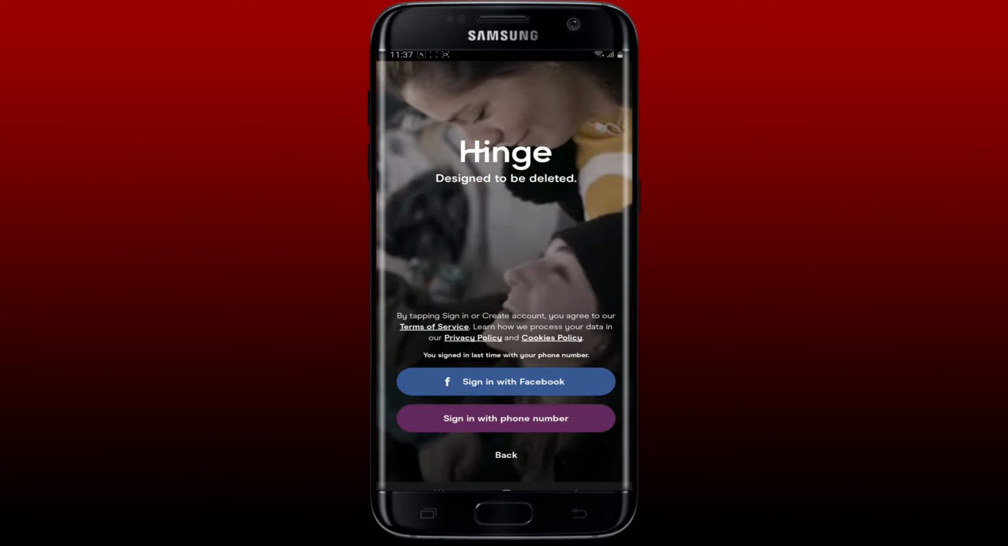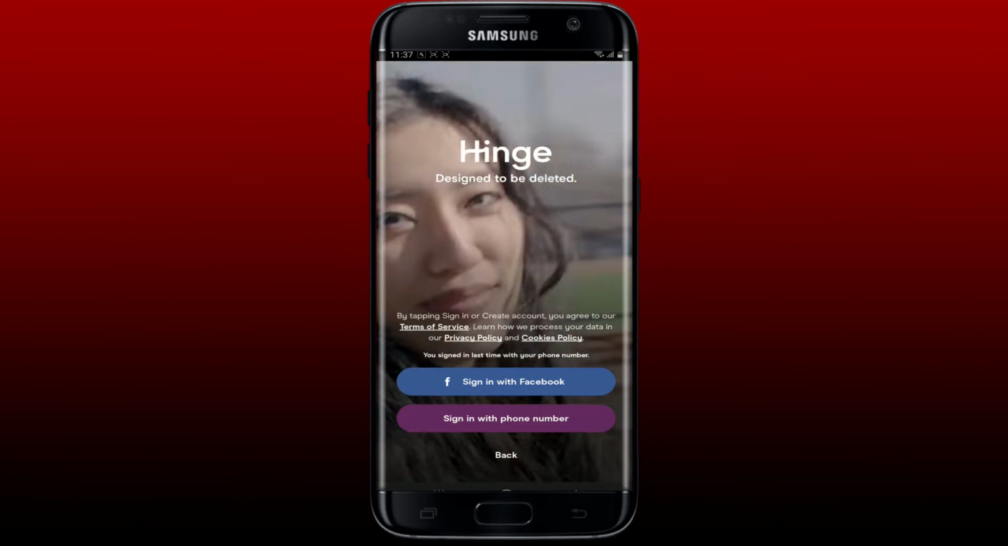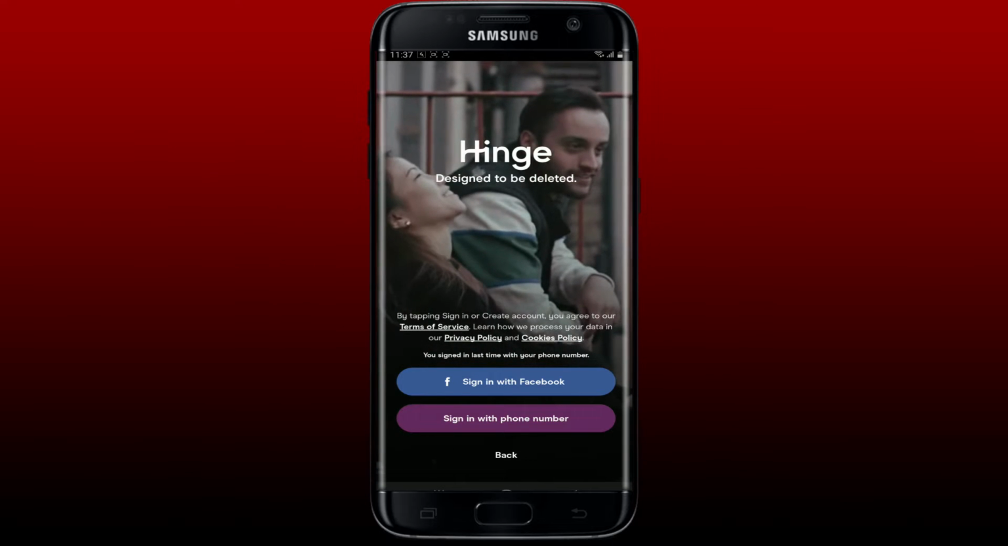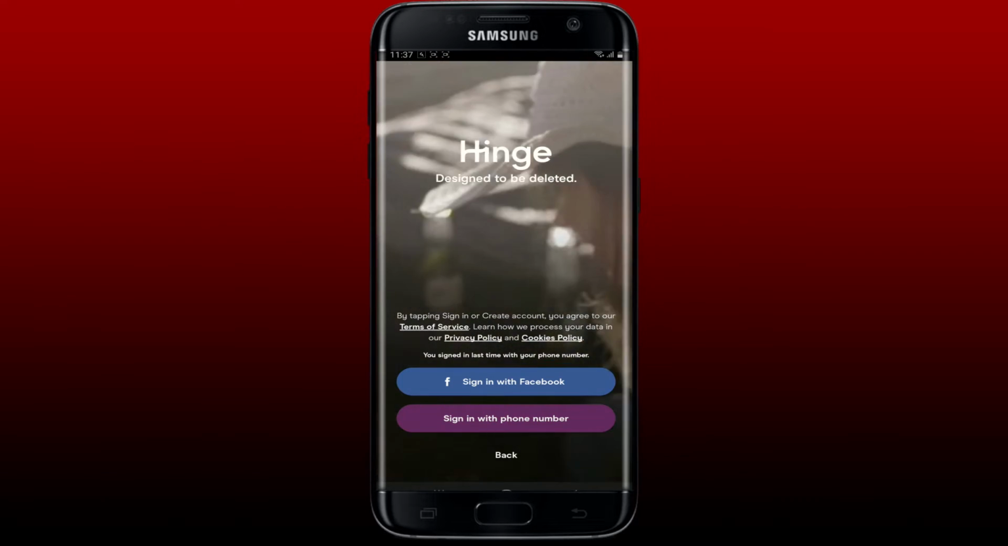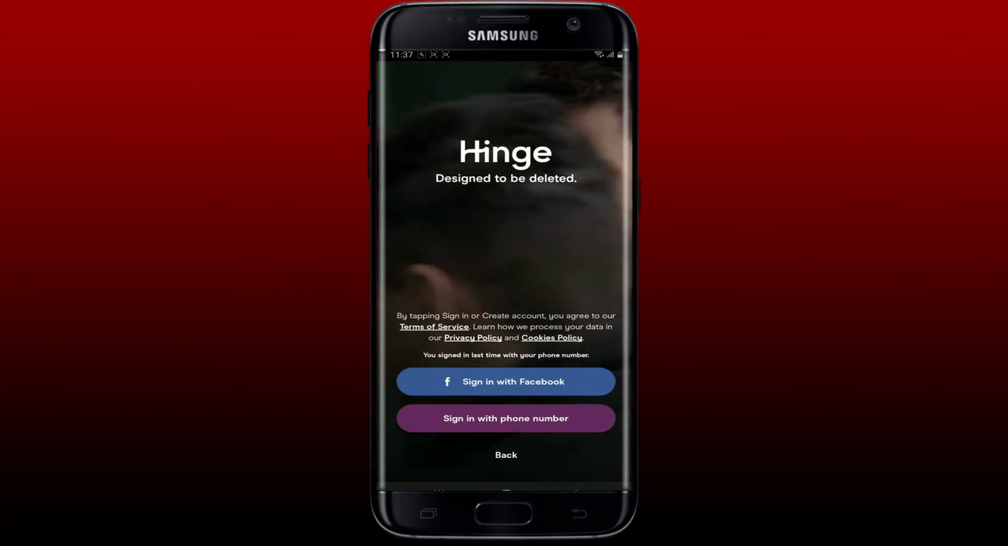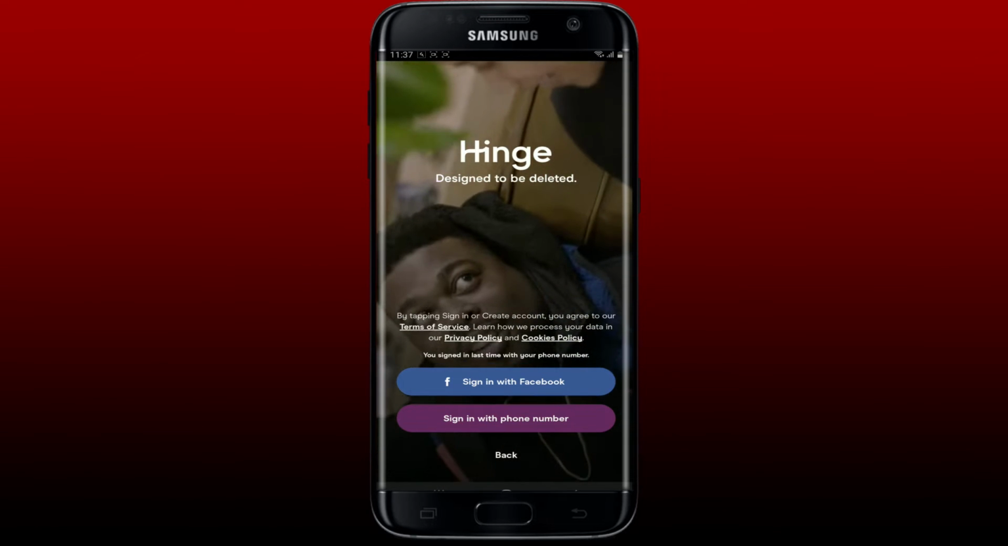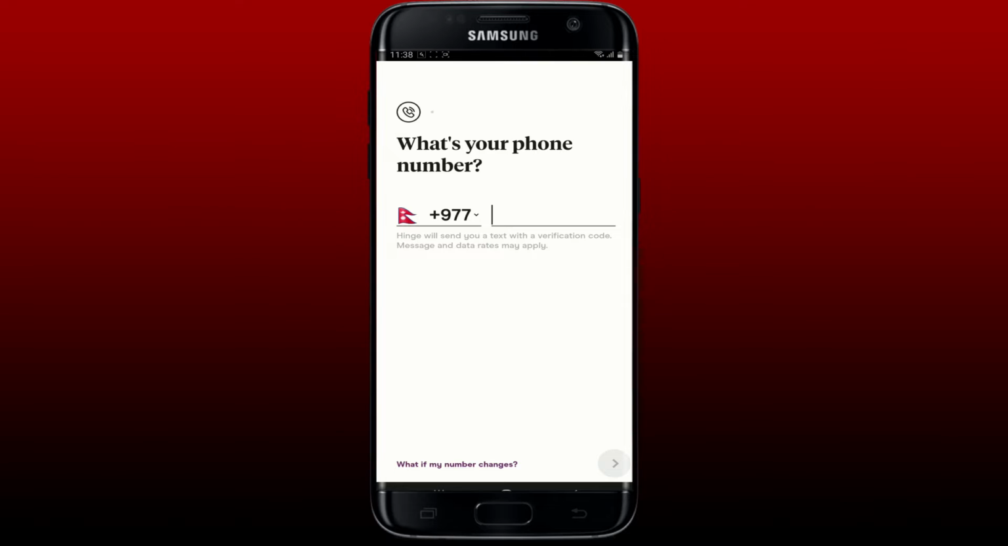You can sign into your Hinge account with your phone number or with a Facebook account. Select the same option that you chose while signing up for Hinge. Since I created an account with my phone number, let me tap on sign in with phone number option. On the next page, select your country from the drop down and enter your phone number registered with Hinge. After you are done, tap on the arrow at the bottom right.